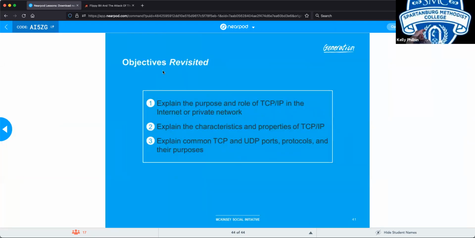All right, so now for real, it's time. You should be able to explain the purpose and role of TCP/IP in the internet or a private network. Explain the characteristics and properties of TCP/IP addresses. You probably know way more about it now than we ever thought you wanted to know. And explain common TCP and UDP ports, protocols, and their purposes.